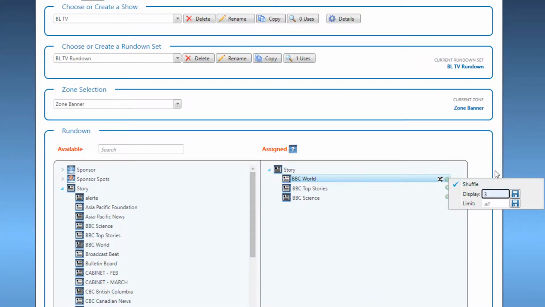With the shuffle enabled, Chameleon keeps track of which items it's played. So even with the shuffle on, it won't repeat content within a given topic until it's displayed all of it.